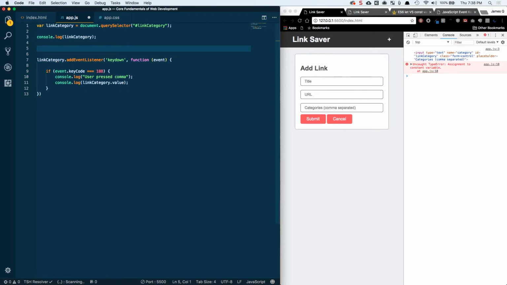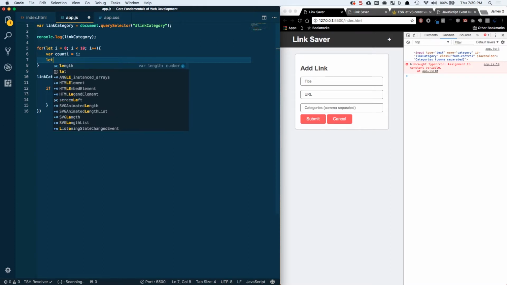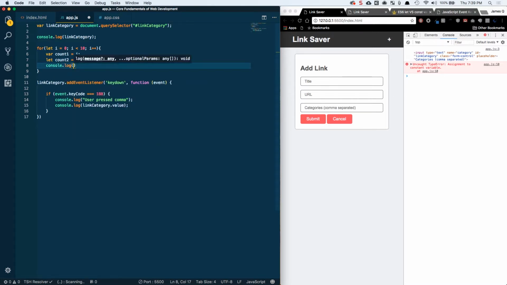Now let is going to be kind of everything else. When you're looking at const versus let, it's const for everything that's not going to be reassigned, let for everything else. And then the difference really becomes let versus var. So let's take a look at an example here. Let's do a for loop. So for let i equals 0. Notice I'm using let instead of const because I need to reassign i as it increments. Say while i is less than 10, i plus plus. And inside of here, let's do var count1 equals i. Let count2 equals i. And then we'll just console log count1 and count2.